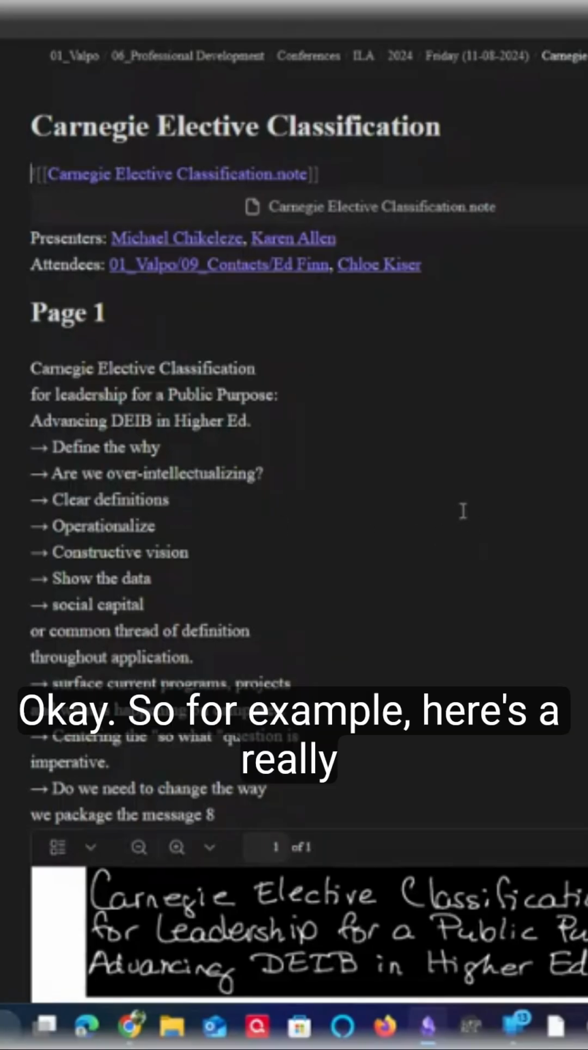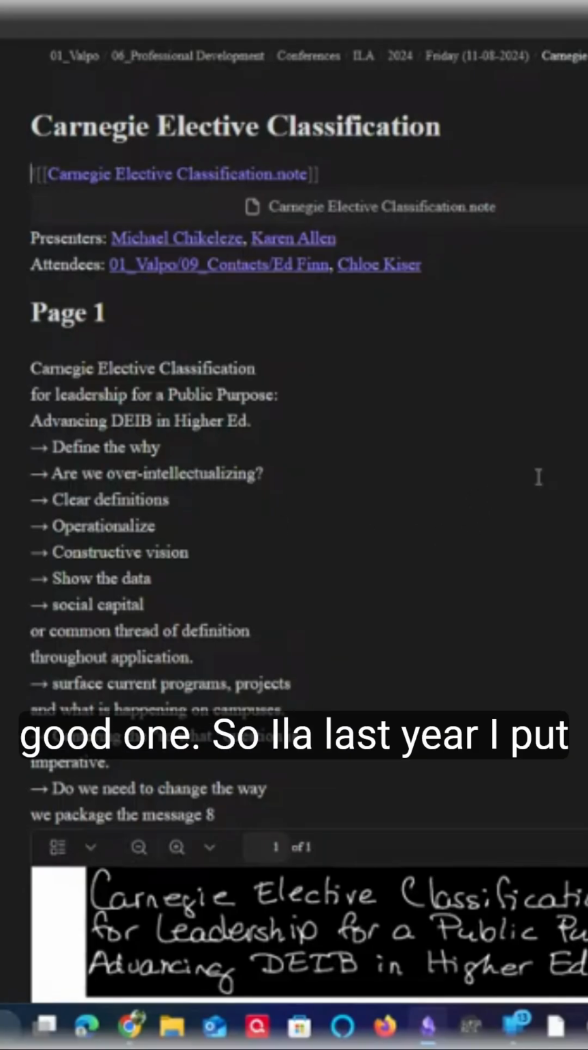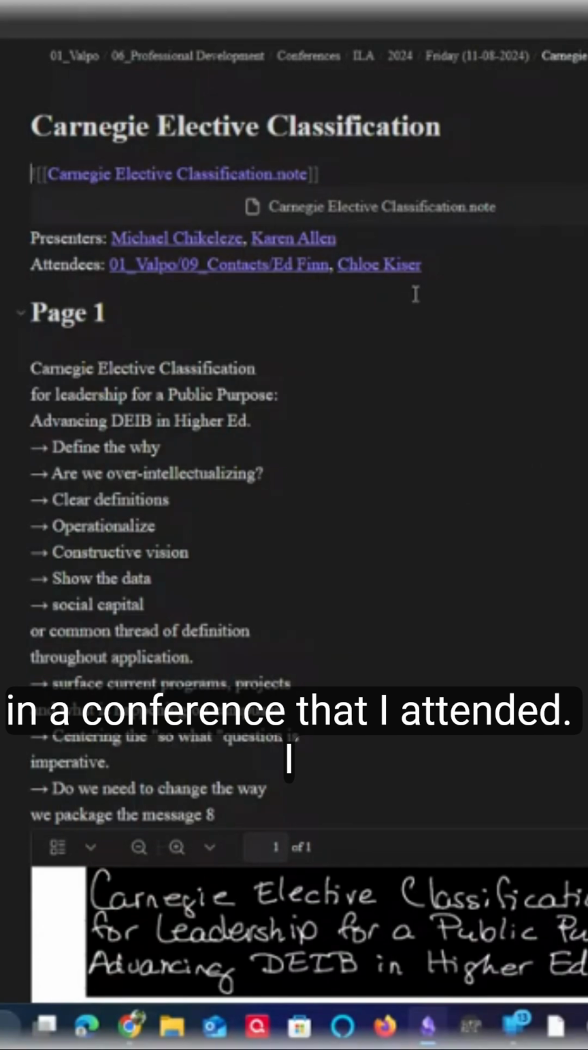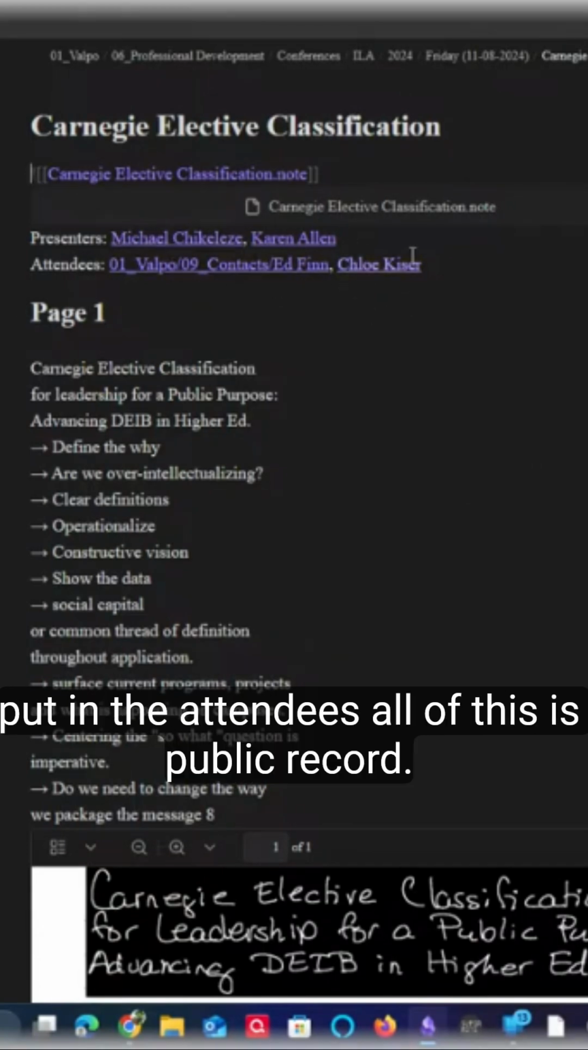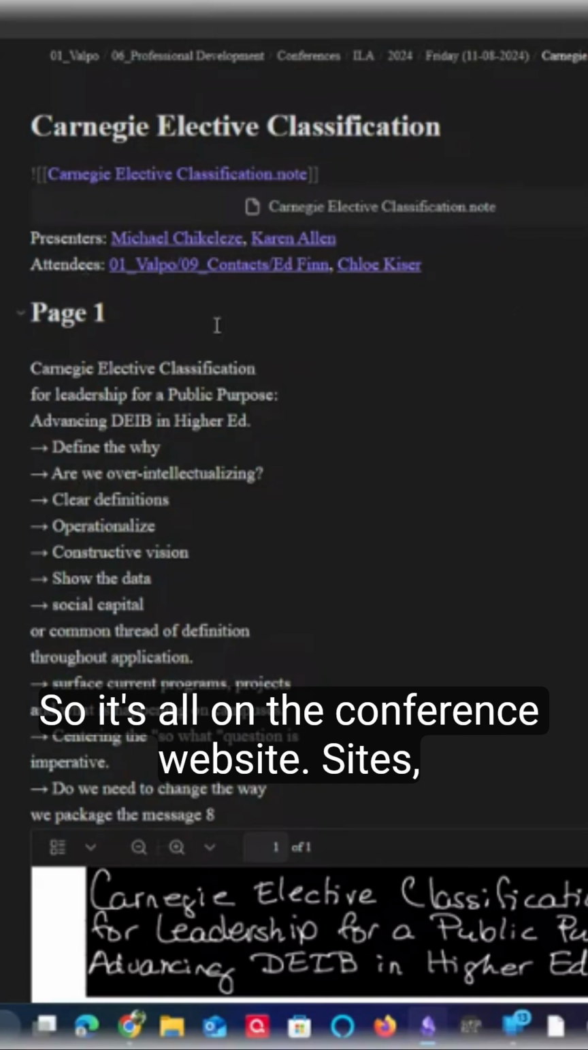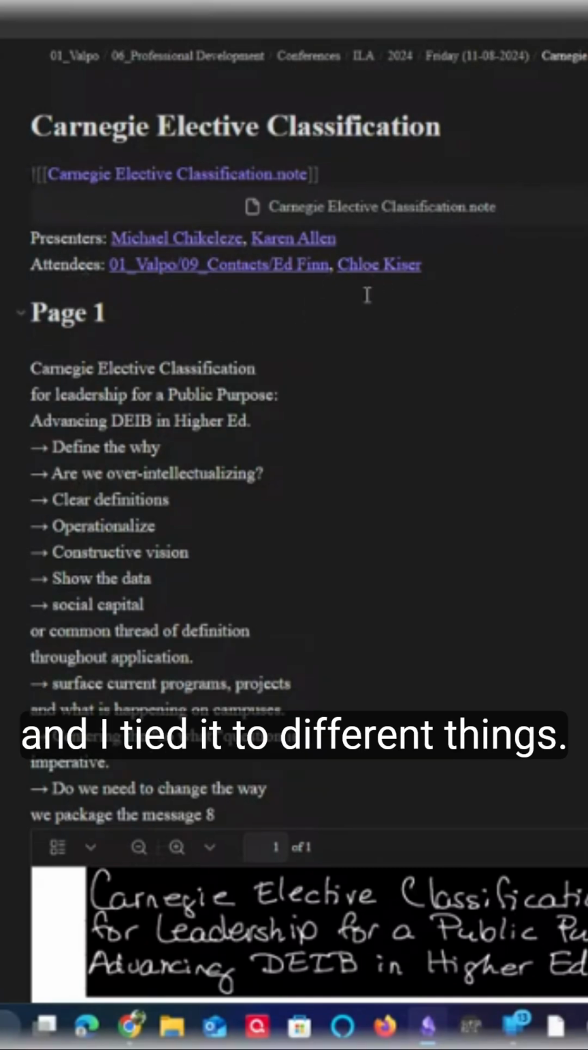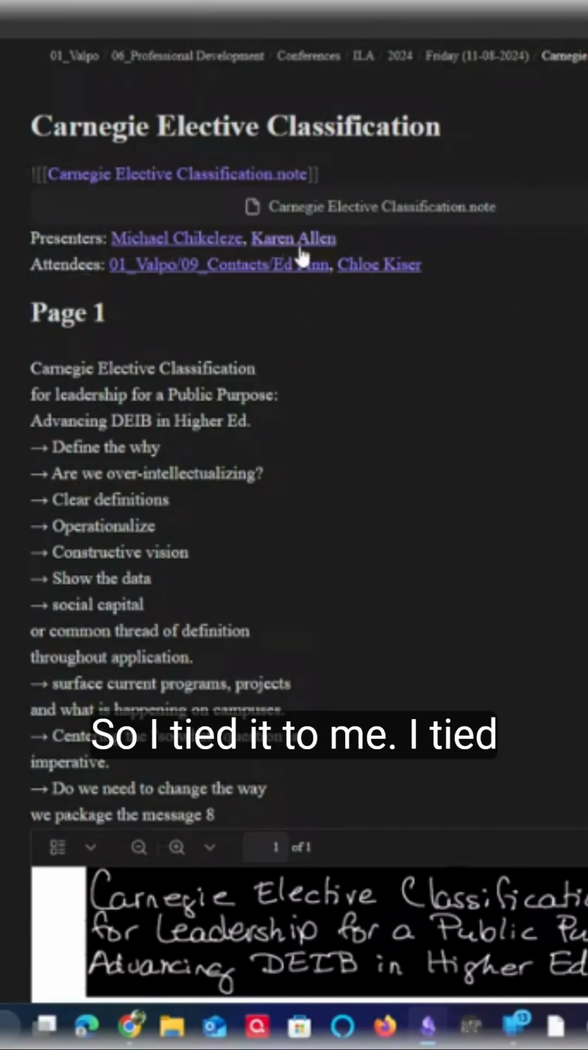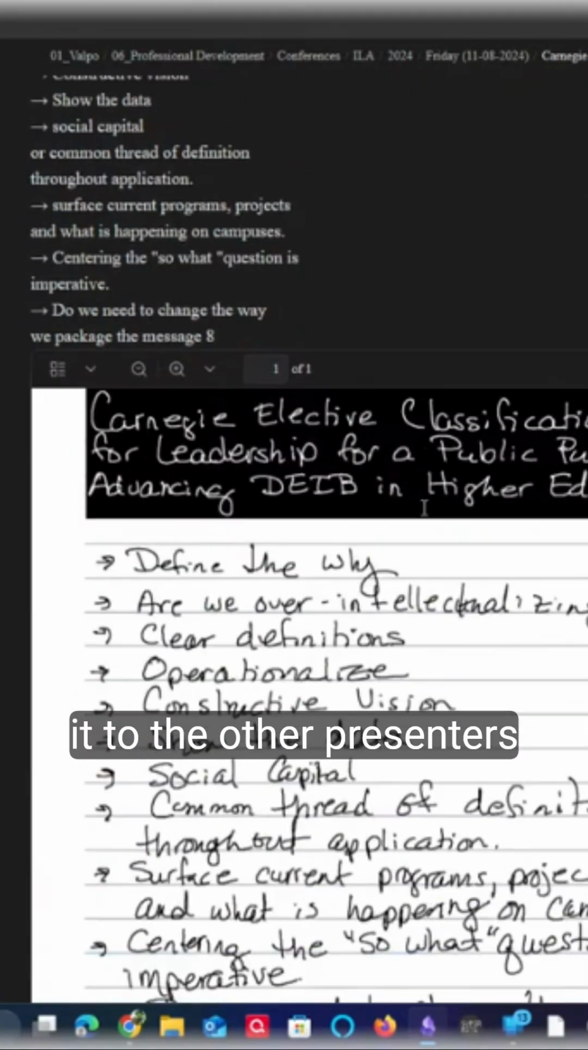Okay, so for example, here's a really good one. So ILA last year, I put in a conference that I attended. I put in the attendees. All of this is public record, so it's all on the conference websites. And I tied it to different things. So I tied it to me. I tied it to the other presenters.